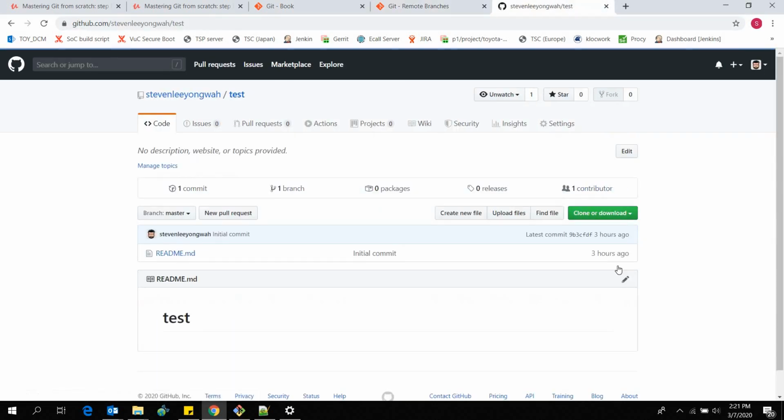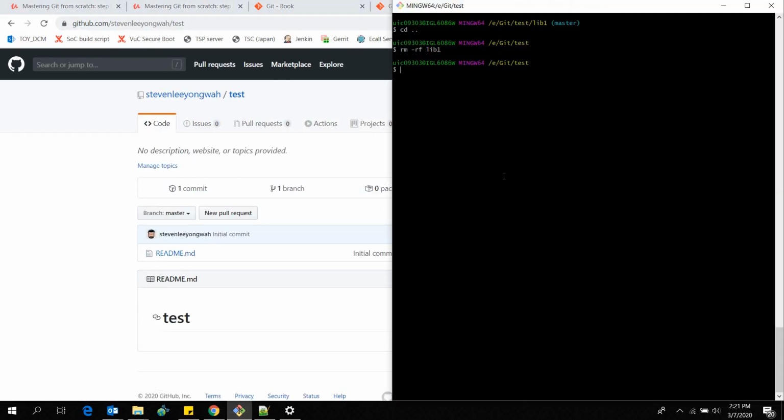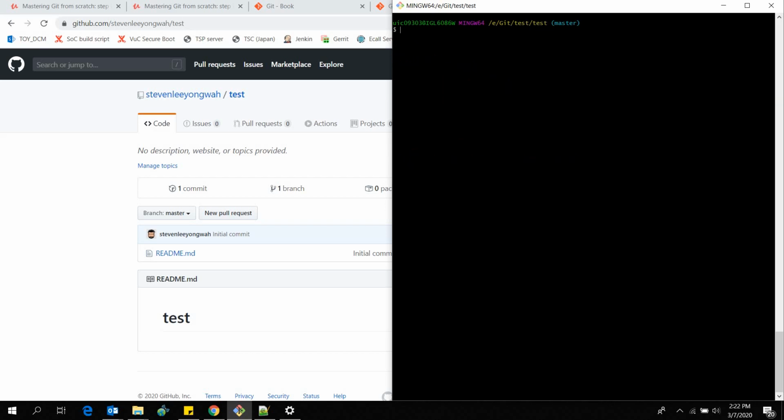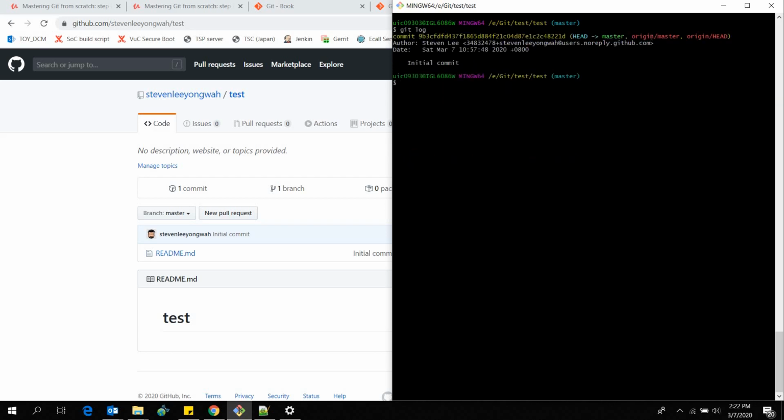In this test repository I have created, I'm going to clone this one in my test directory. I'm going to do git clone. So this will clone the entire test repository. I'm going to change into the test directory, and then if you do git log, you'll see that the master branch from the remote repository right now is renamed as origin master, and it is being pointed at this particular commit.